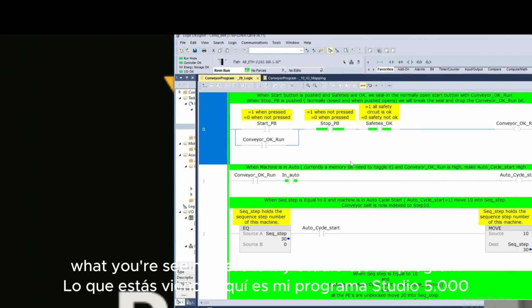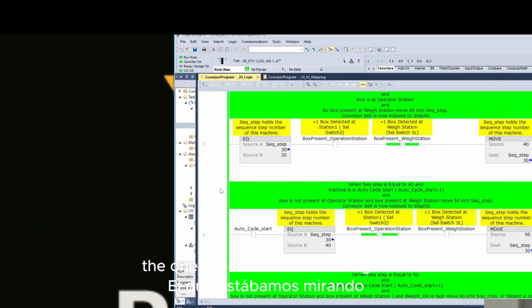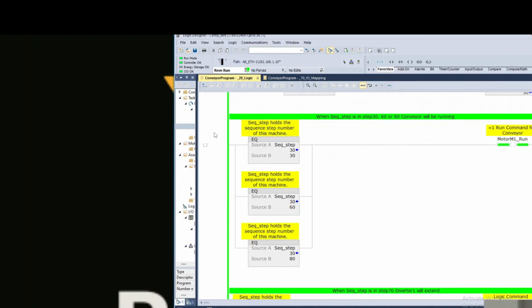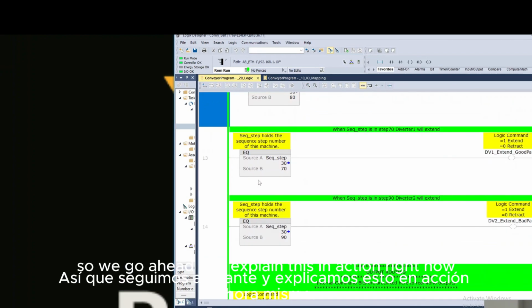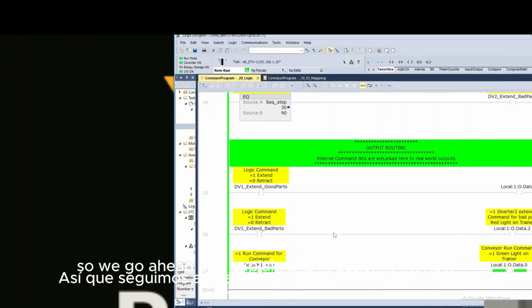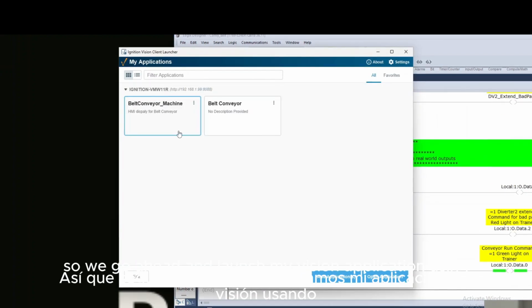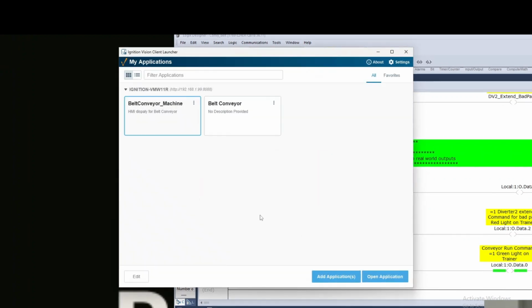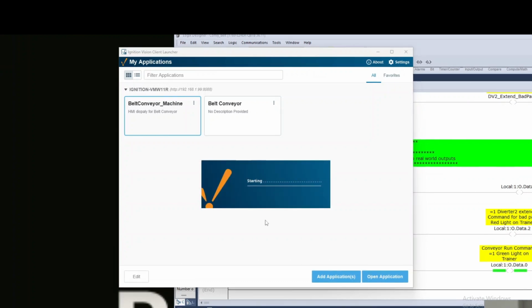What you're seeing here is my Studio 5000 program, the one which we were looking at. So we'll go ahead and explain this in action right now. We'll launch my Vision application using Vision Client Launcher. I have a detailed video on how to map the tags. You can see the link for that video on Ignition in the top right corner.